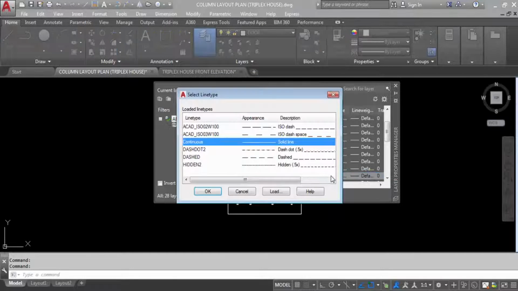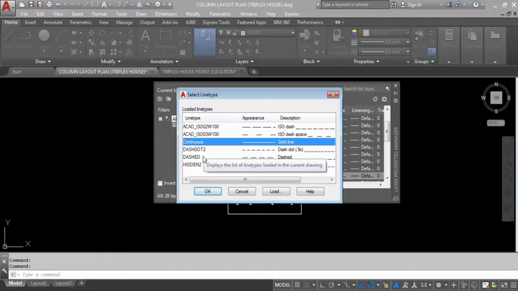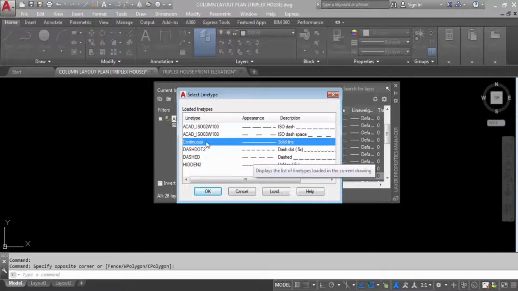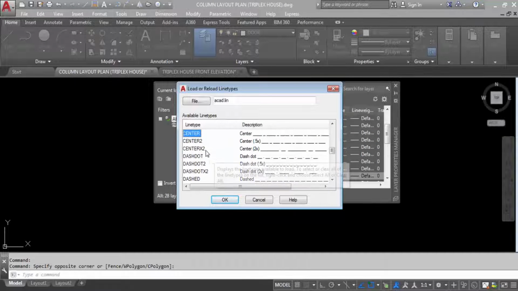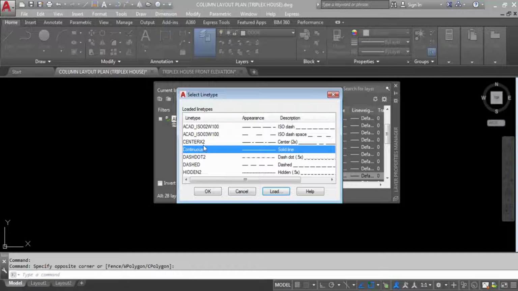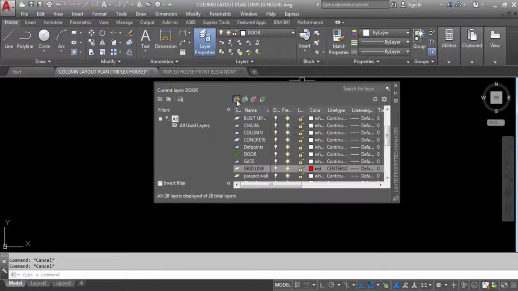Then line type I will change the line type. So I will take, go to load. Here I will take this one, center x2. Center x2. Now click on OK. Center x2 again select. Click on OK. And it's selected. So red color, line type center x2, grid line. This is grid line. Next I will create another layer.